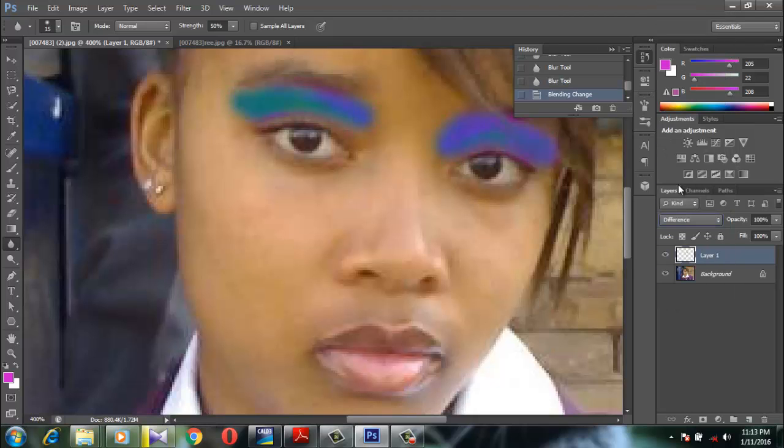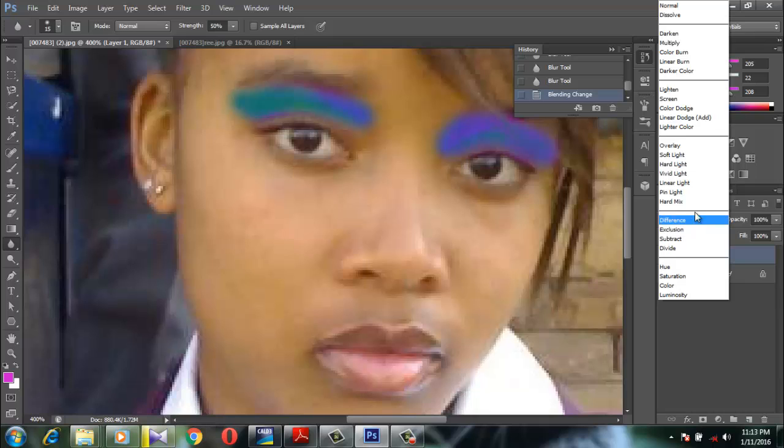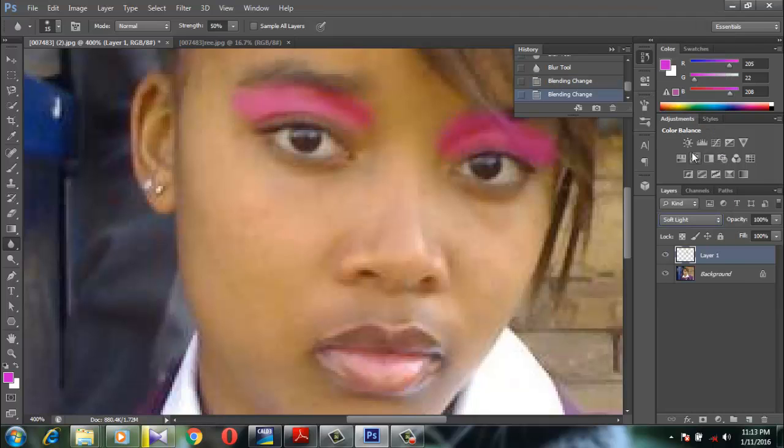So the next thing I'm going to do is go from normal and change to a different blend mode. It gives you something. If you think this is good, you can do this. But some people like to go to soft light, and I like soft light. It looks more perfect for me.